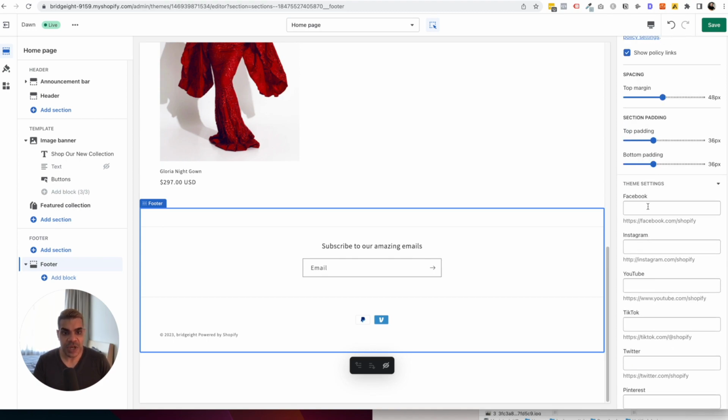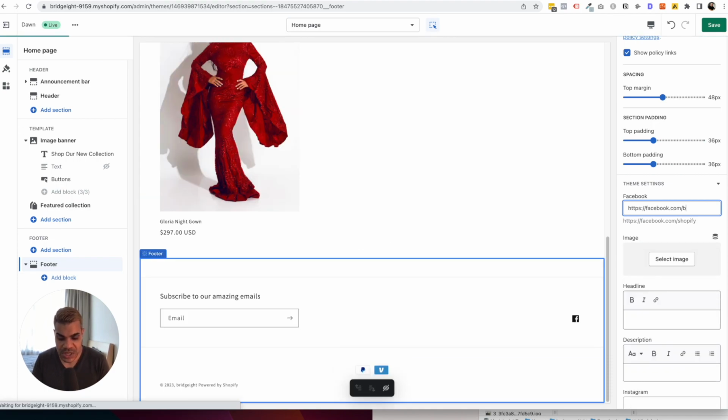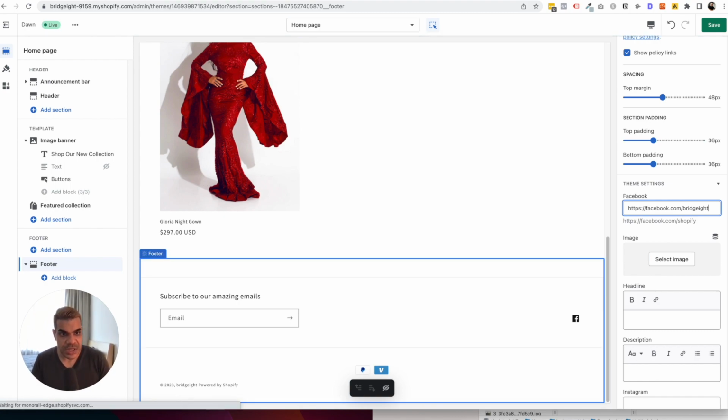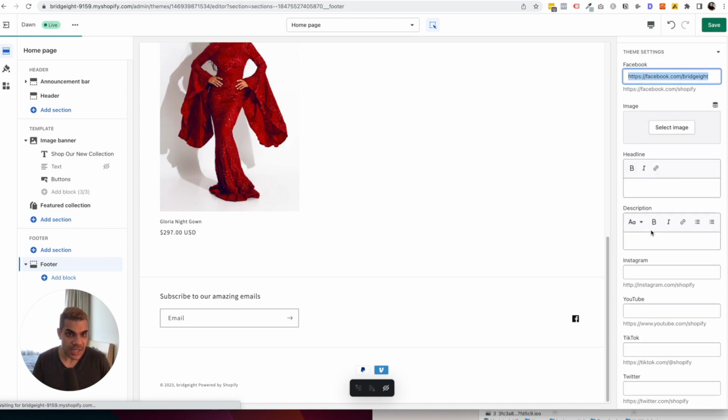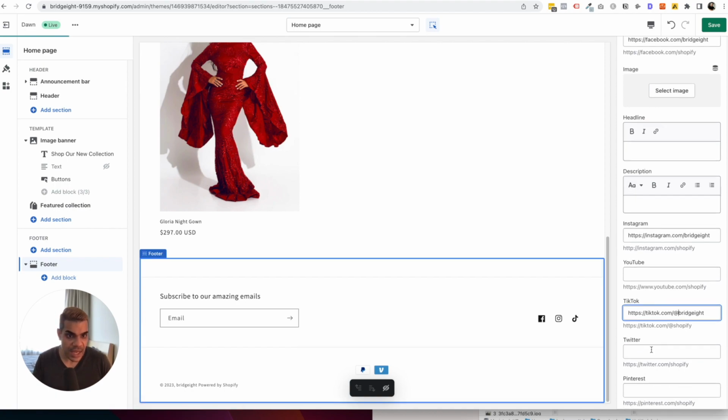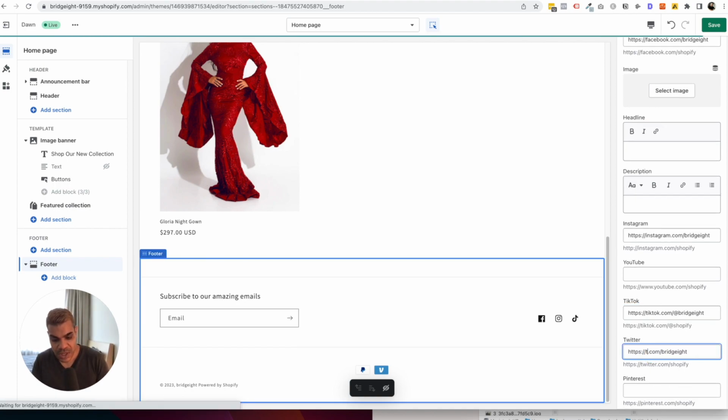Theme settings for the footer. If I wanted to go and add my Facebook, which I believe is https://facebook.com/bridge8 EIGHT. And if I wanted to, let's say, do Instagram as well, and TikTok has got the at the end. Let's say Twitter as well.